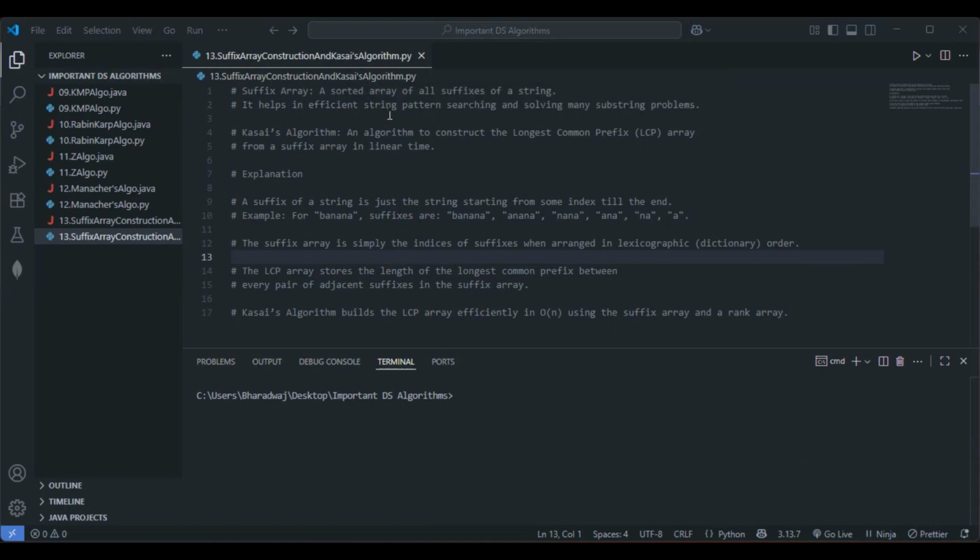We know this, right? LCP array, in the sense longest common prefix, is used to find the longest common prefix. So let's first see what a suffix array indicates. Let's get into the definition part: a sorted array of all the suffixes of a string. Simple. This is the suffix array. It helps in efficient string pattern searching and solving many substring problems.